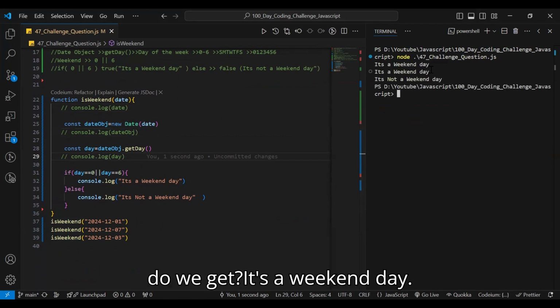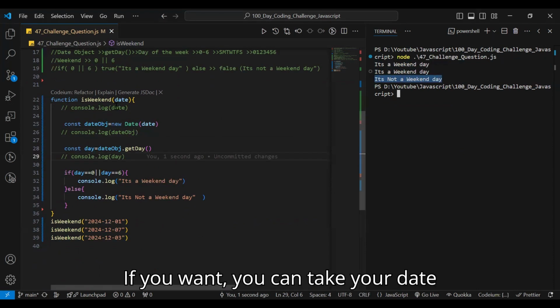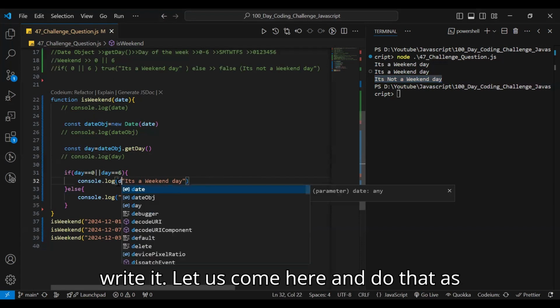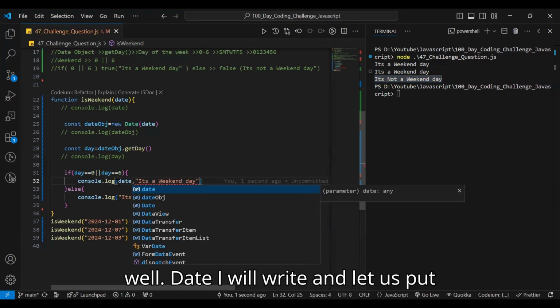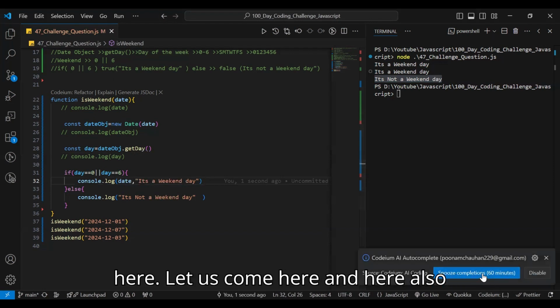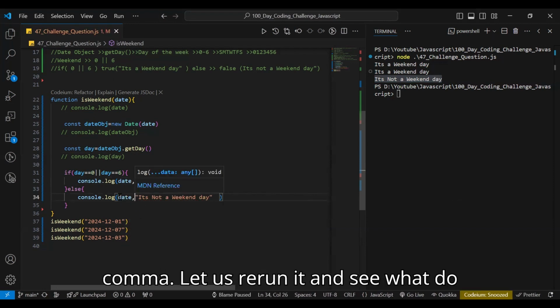So what do we get? It's a weekend day. It's a weekend day. It's not a weekend day, right? If you want, you can take your date string here as well and you can just write it. So let us come here and do that as well. So date I will write and let us put here comma. So that is what we have done here. So let us come here and here also I will write here date and I will put comma. So let us rerun it and see what do we get.